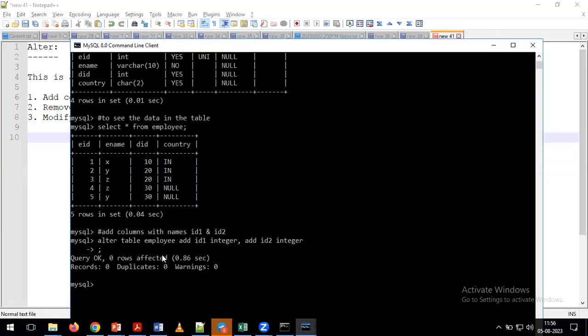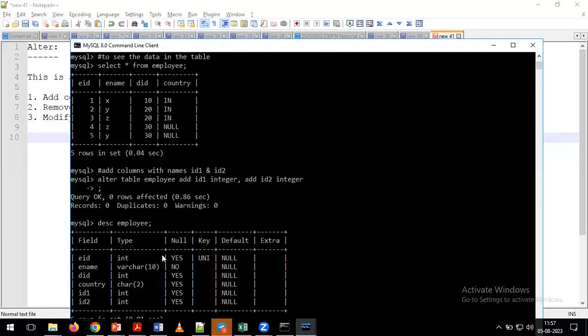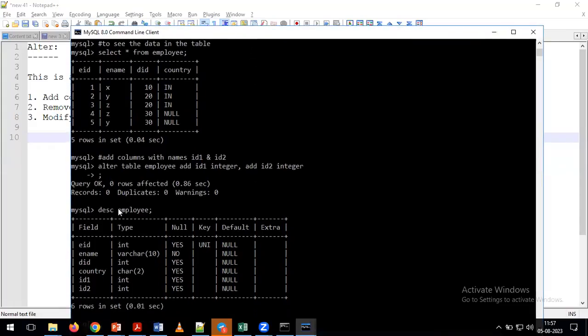Now I want to ensure whether the columns are added or not. So what do I need to do? Do we need to give select star or can we give the describe command? Just give the describe command only. Now see here, 2 columns are added. Those are nothing but ID1 column and ID2 column.